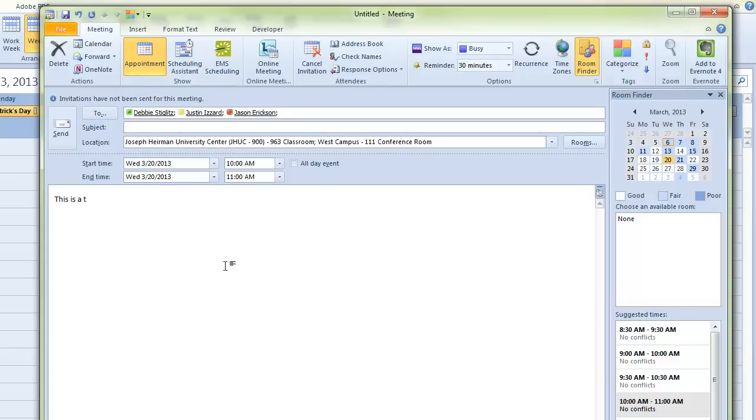This is a test event. I could add a subject. Let's say that this is my test event. And if this is an academic event, it would be nice for you to add the actual course title. So in this case, it could be something like Biology 101, and then whatever the event might be. That just makes it easy for reporting.